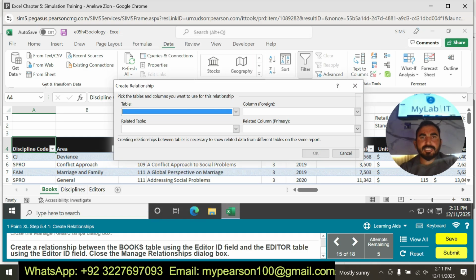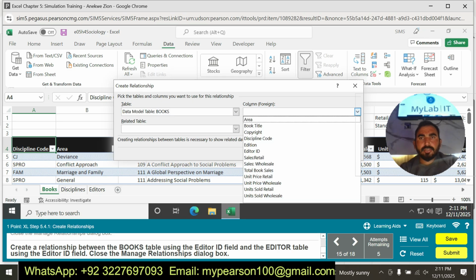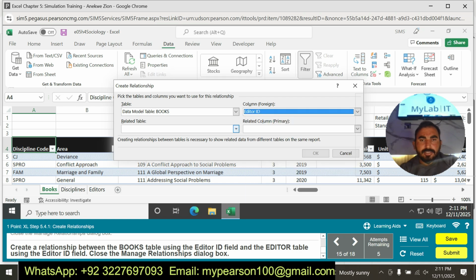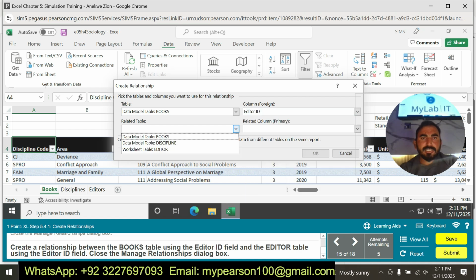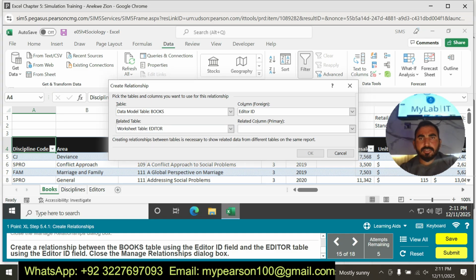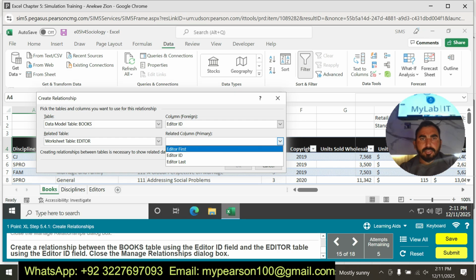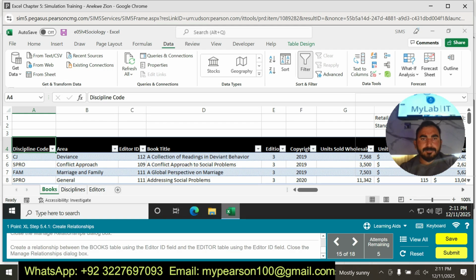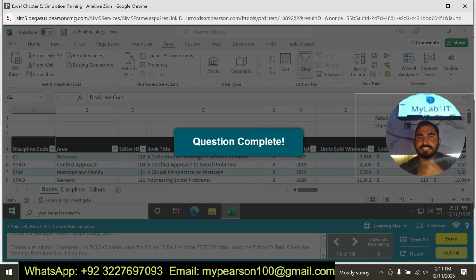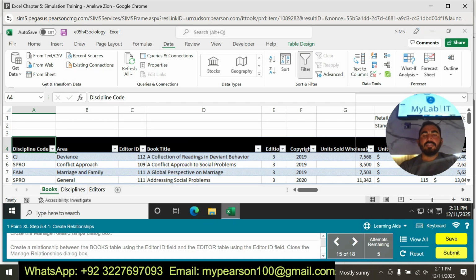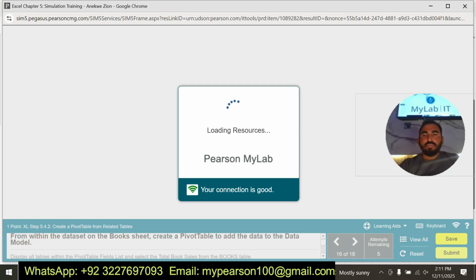Book table using the editor ID, and then the editor table using the editor ID field. I have added two relationships according to the instruction. Now I'm going to move to my next question.